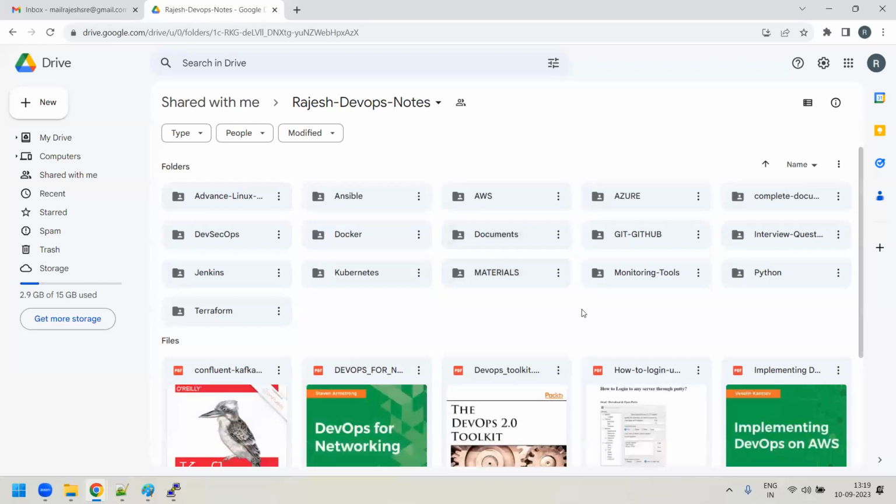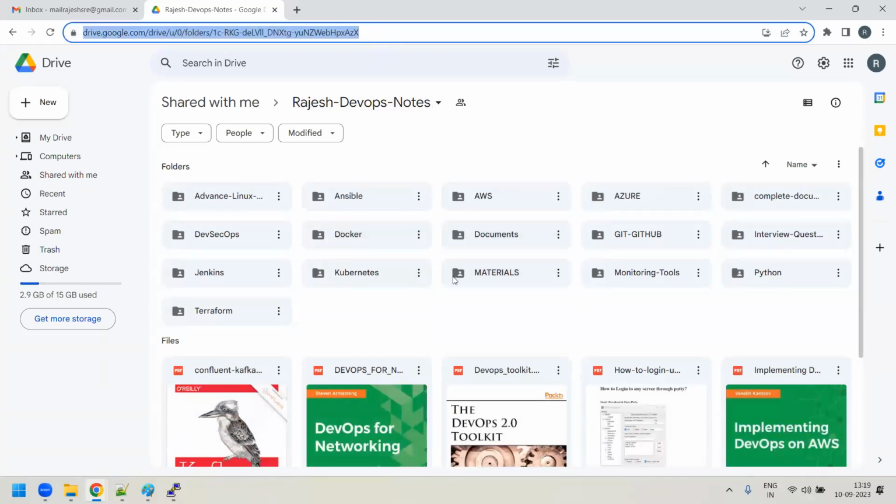So are you going to say the monitoring tools as well? Sir, this I've already shared, sir. I think I've already shared this drive. Monitoring tools, sir, like ELK is there, Prometheus, Grafana is there. Yes, Splunk is there. Yes, sir.